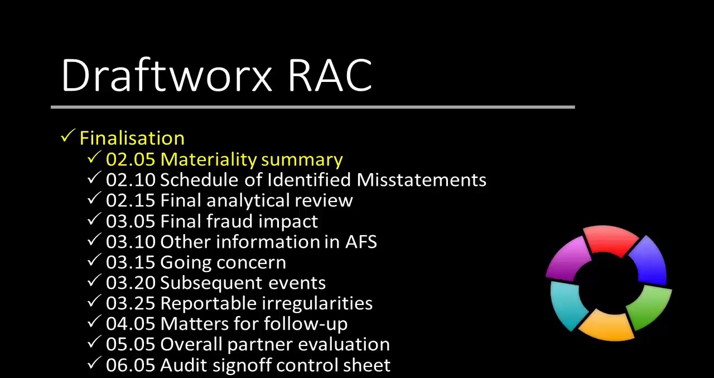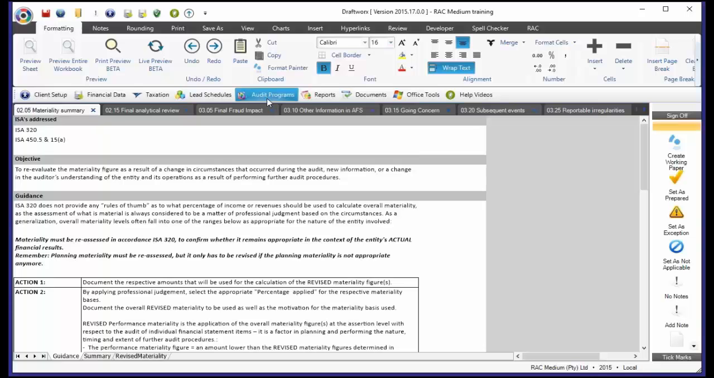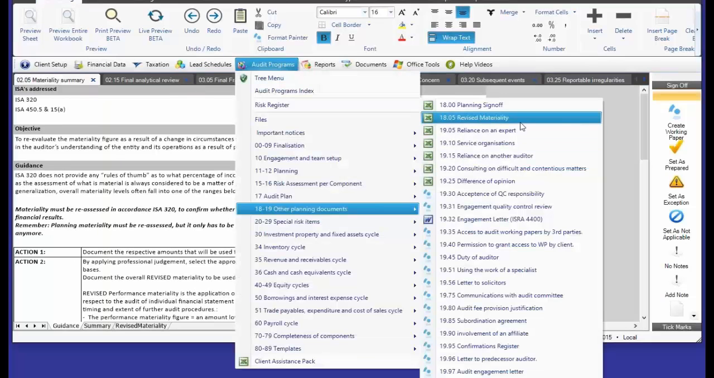Now, one of the documents we haven't looked at in the audit process, I'm going to start with 0205, which is our materiality summary. There is a revised materiality document. I'm just wanting to show you where it is. So if you recall, in the first week, we went and we calculated materiality. Now that materiality gave us our planning materiality.